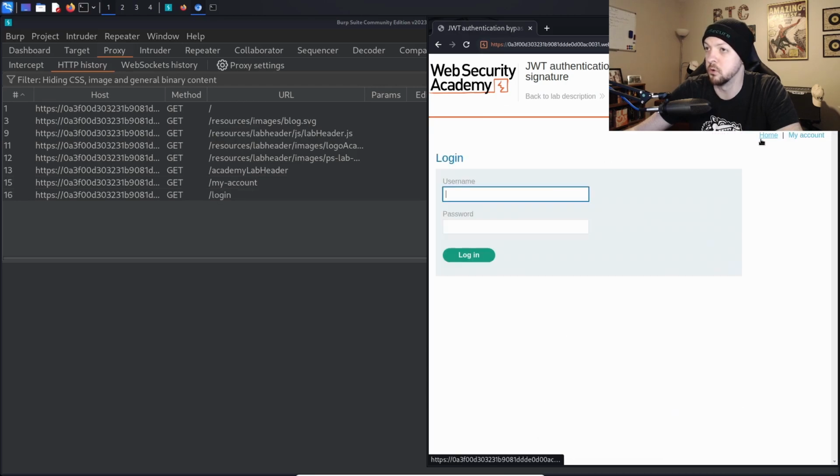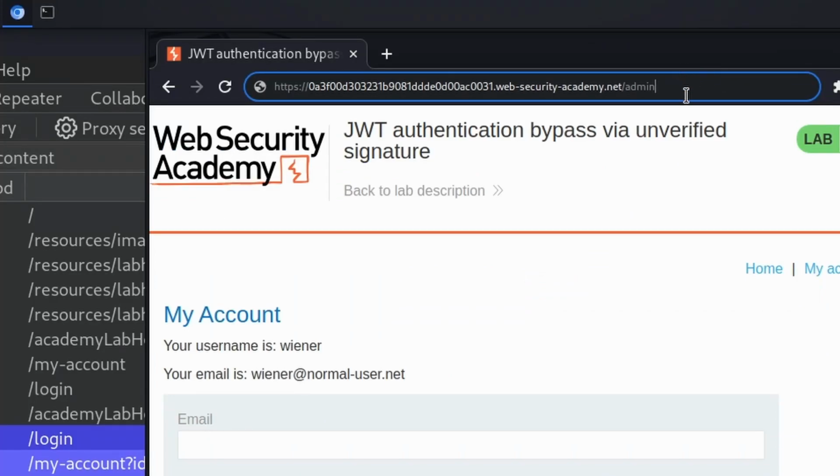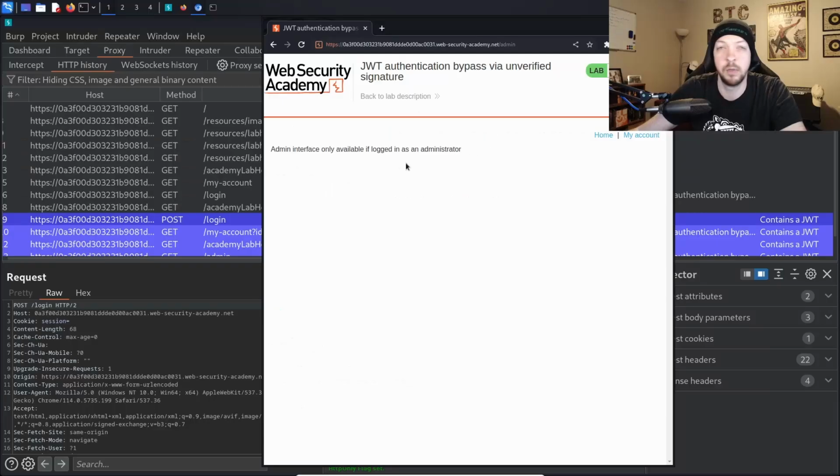So I'm going to click on my account and now we have a login page where we're going to log into our user credentials that they gave us in the instructions. And if we look back at the instructions one more time, it says that to solve the lab, we need to modify the session token to gain access to the admin portal. So since our goal is to get to the admin portal, I'm going to go to the URL and put in /admin. And when we do that, we see that it says admin interface only available if logged in as an administrator.